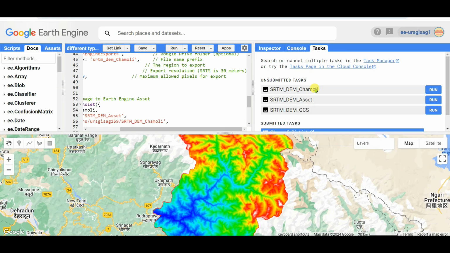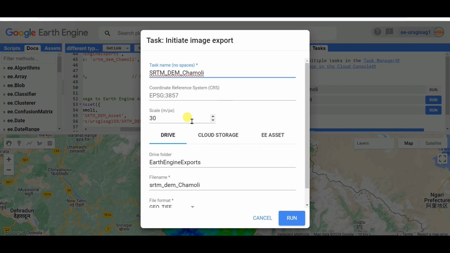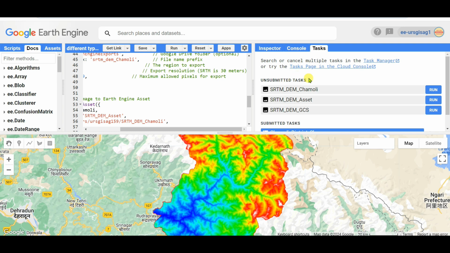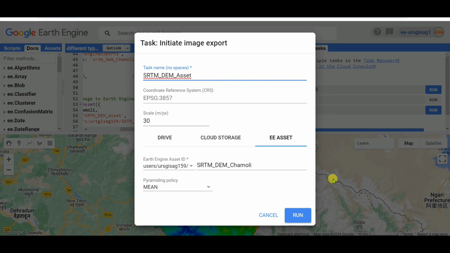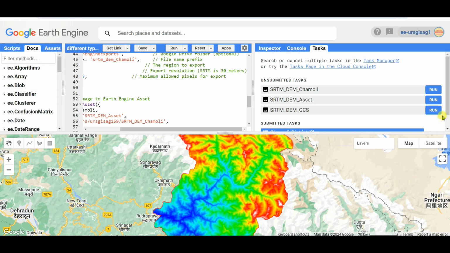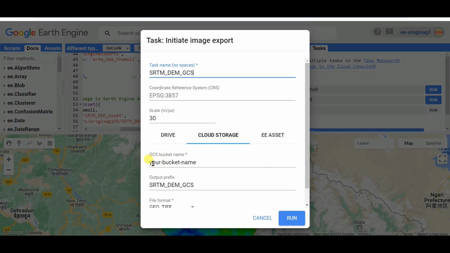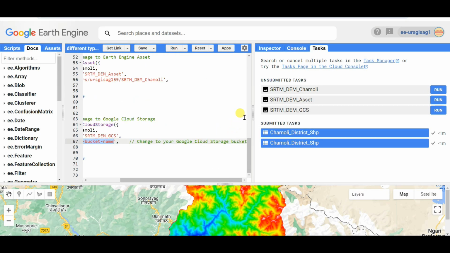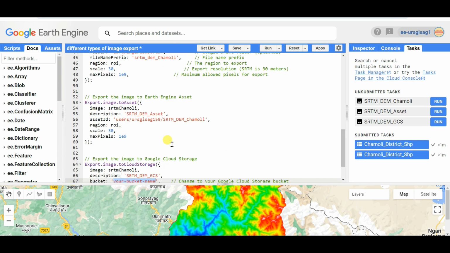Click on Tasks. Here you can see SRTM DEM Chamoli, SRTM DEM Asset, SRTM DEM Google Cloud Storage. By clicking on the run, you have nothing else to do, just click on run and it will be downloaded to your Drive. And for the asset, here also just click on run, or you can change the asset ID, projects, etc. I don't want to change. And for Google Cloud Storage, you have to give the name and the Google Cloud Storage bucket name. That's all about how to export images to Drive, to Cloud Storage, and to Asset.